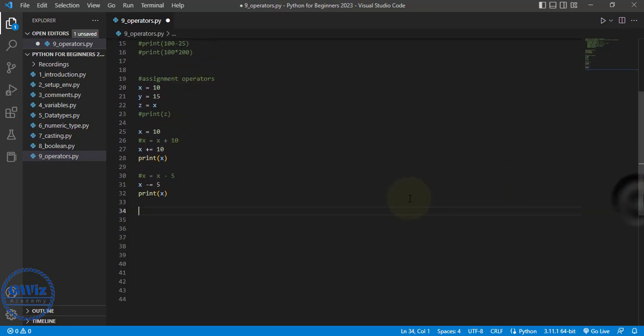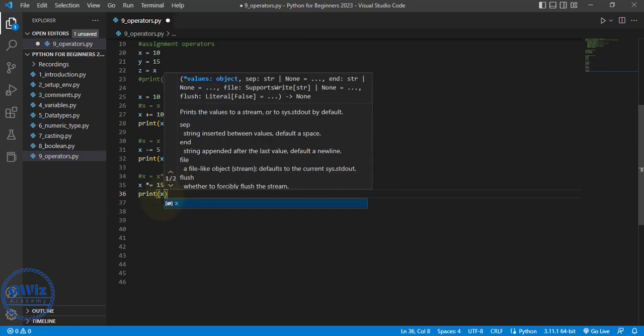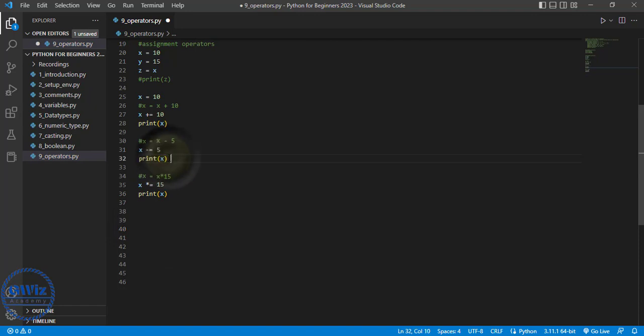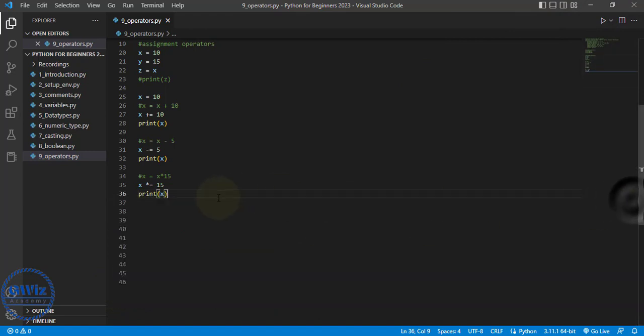Let me give you one more example, of multiplication. If I want to use x is equal to x multiplied by 15, I can write the same thing as x multiplication equals to 15. This is equal to x is equal to x multiplied by 15. If I print x now, x's value is 15, so 15 multiplied by 15 will be the result. If we run the code and scroll down, we see 225, that is 15 into 15.